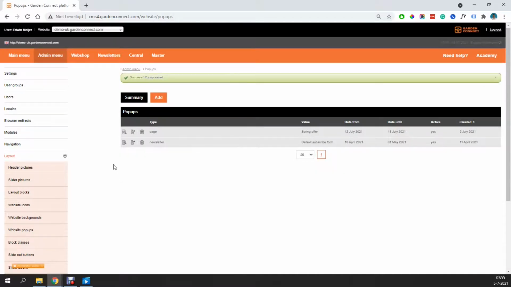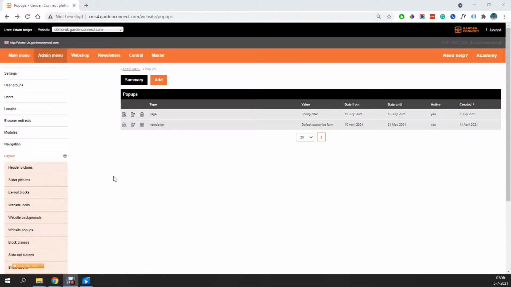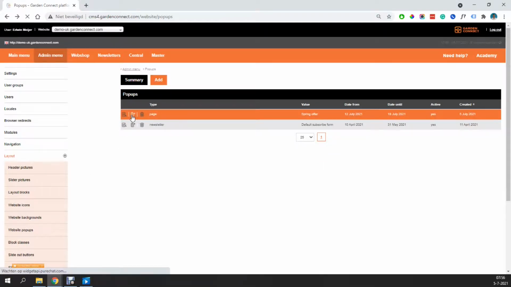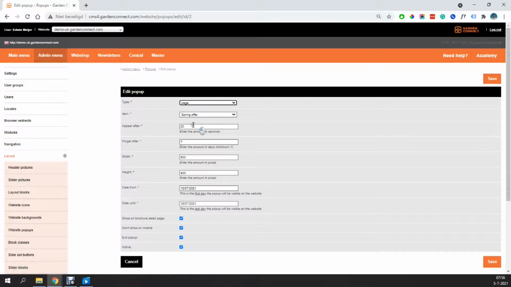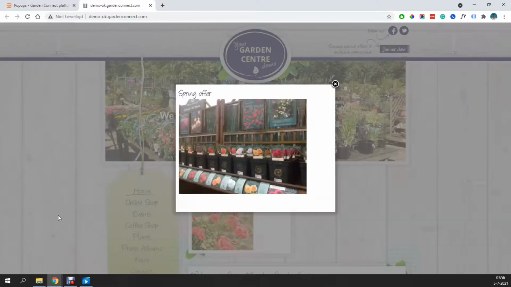So now you can test the pop-up, and I got a best practice for you on that one as well. The first one is to temporarily change the timing. So put it back, appear after 1 second, and today's the 5th of July, so you have to change the date as well, just for testing purposes. You can change them back later on. Let's go to the demo website and see what happens. And now you can see the spring offer pop-up.